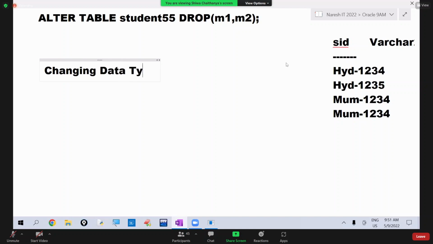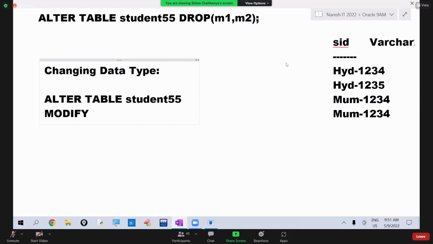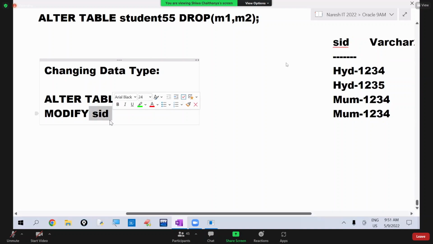Changing data type. As of now, SID is number data type. We want to change that one. What we have tried? Alter table, table name, modify, then give the column definition. Which column we want to modify? SID. If you want to modify multiple columns, we must use parentheses. For a single column, no need to use parentheses. SID, as of now, is number type. We are converting to the varchar 2 type.